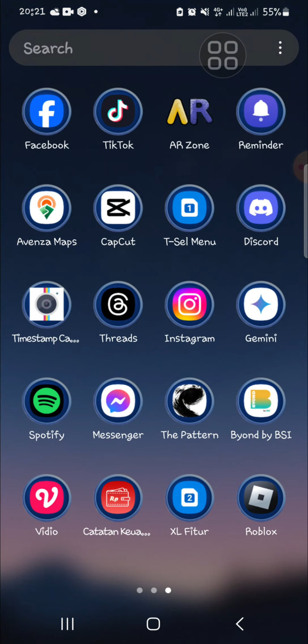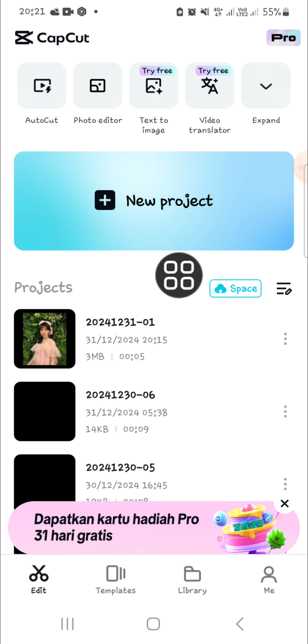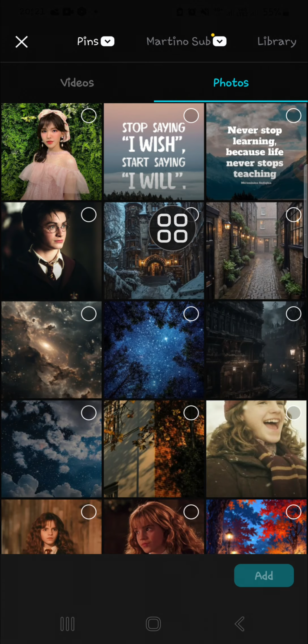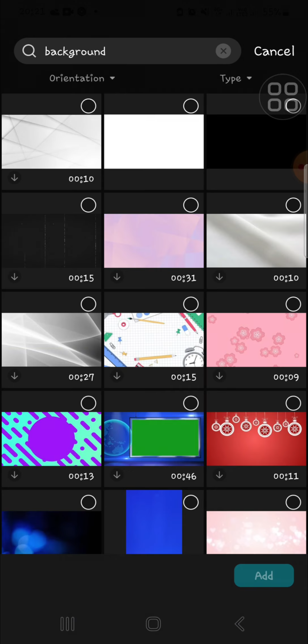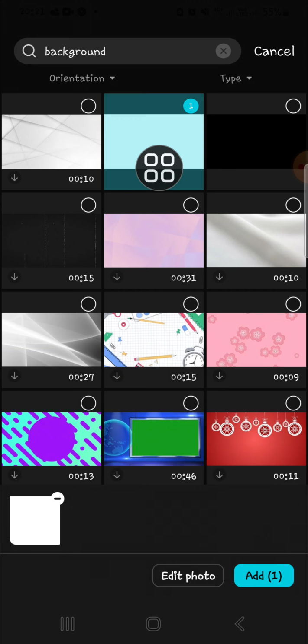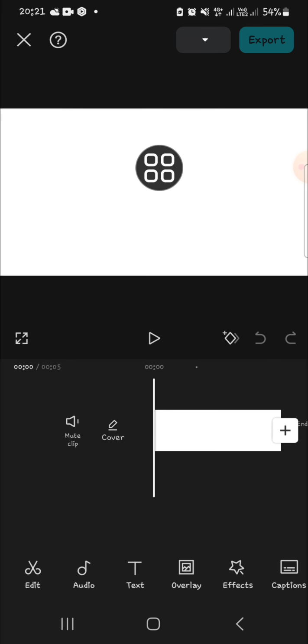First of all, I'm going to open up my CapCut application on my mobile phone, and then I'm going to create a new project. So I'm going to click on new project, and then I'm going to add a background to the cute loading bar. So I'm going to go to the CapCut library, and then I'm going to search for a background. I'm just going to select the white background. Okay, and I'm going to add it to my project.